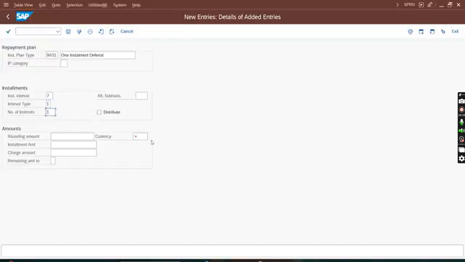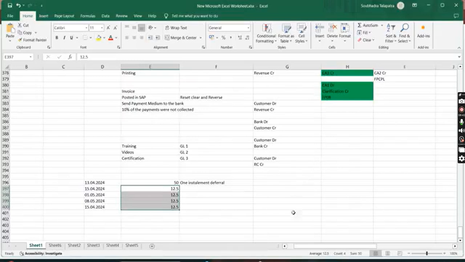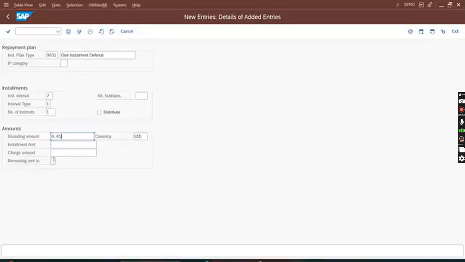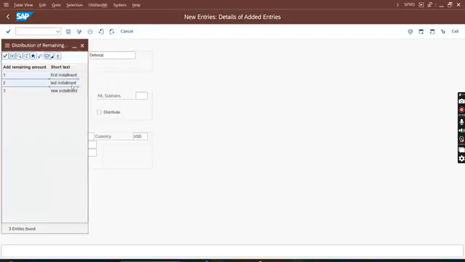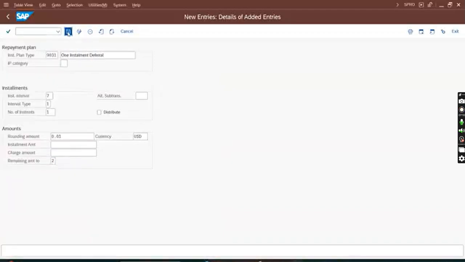Okay. Currency USD. Rounding amount. Why is rounding amount needed? Because sometimes it may happen that I want to divide 50 by 3. Now 50 is not exactly divisible by 3. 16.66, 16.66, 16.67. So for that, rounding amount is needed, and the remaining amount will go to which installment? First installment, last installment, or altogether a new installment is created for the remaining amount. Mostly people do last installment. Okay, and save.